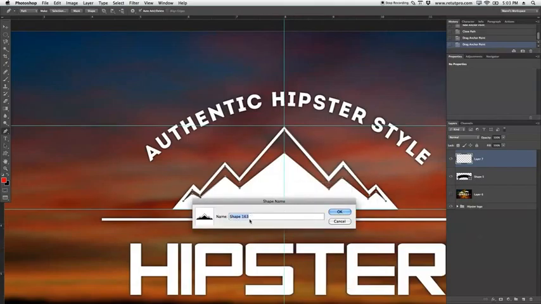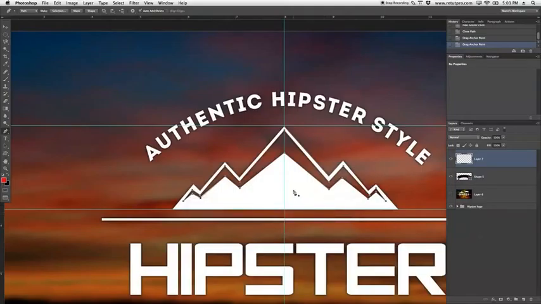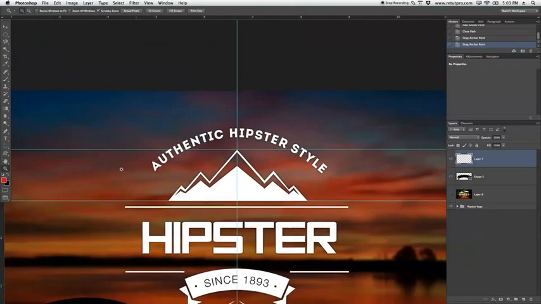Okay, again with the pen tool, hit right click, define custom shape, and this is shape 163. You can also call it mountain, whatever. I'm going to hit OK. Now escape while I'm still in the pen tool, and go back to the custom shape tool. And let's zoom out a little bit.